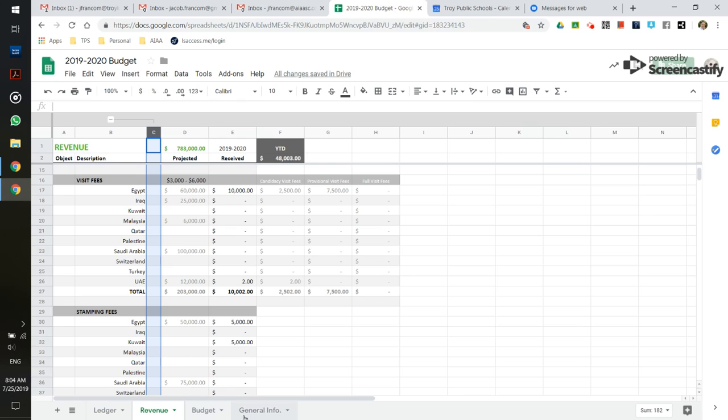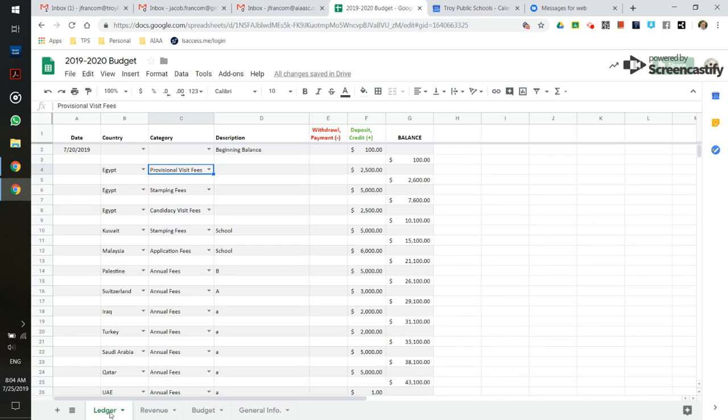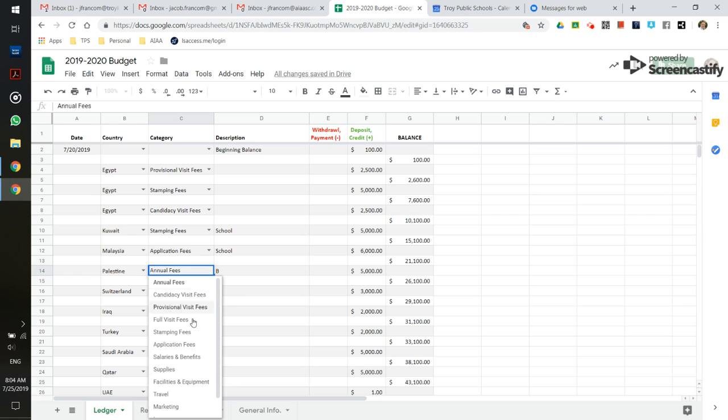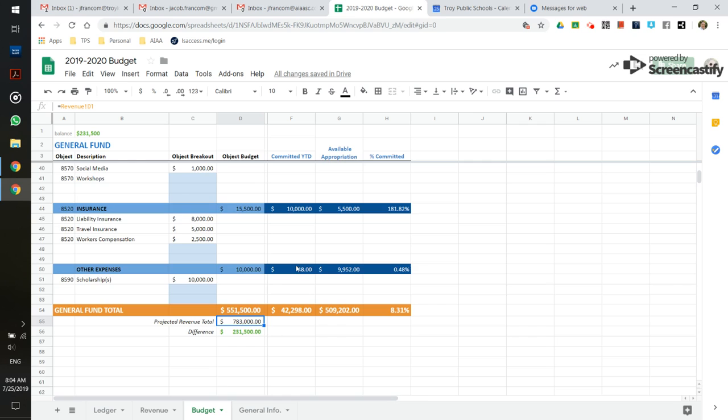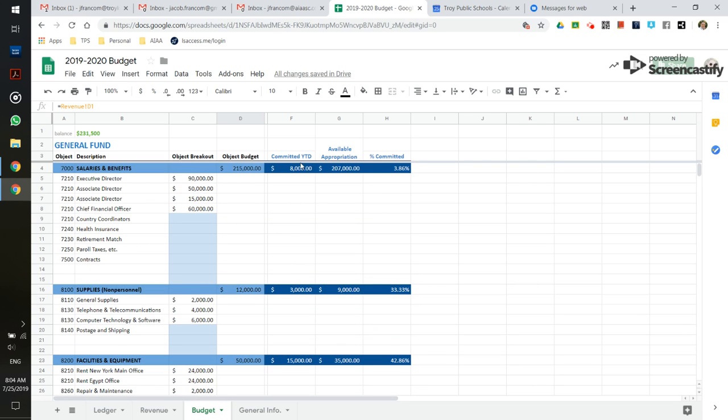And then, let's see, the ledger also will track the budget. So when we have an expenditure, such as salaries and benefits, supplies, facilities and equipment, travel, marketing, when you put those numbers in and how much they cost, it'll actually take it out of the budget. And that's where the committed year to date comes from.